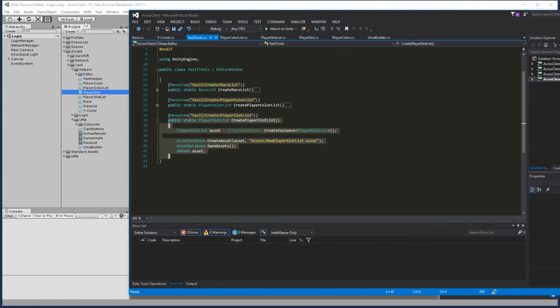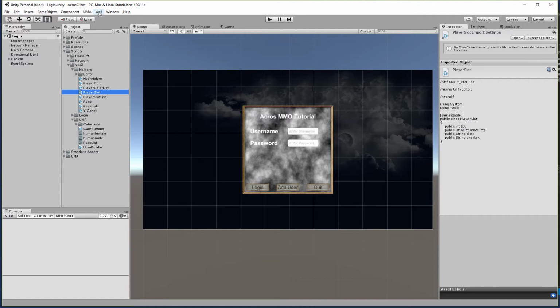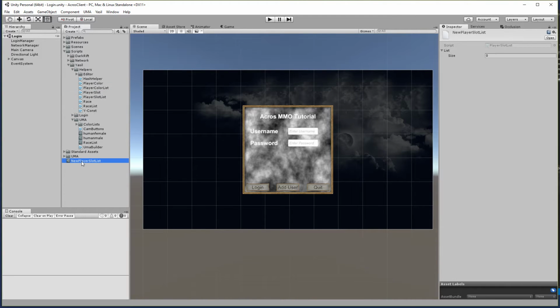And if we save that and go to Yazil create and go to a player slot list, we will find a new player slot list down here. You can rename that of course and move it to the right folder where you like it.